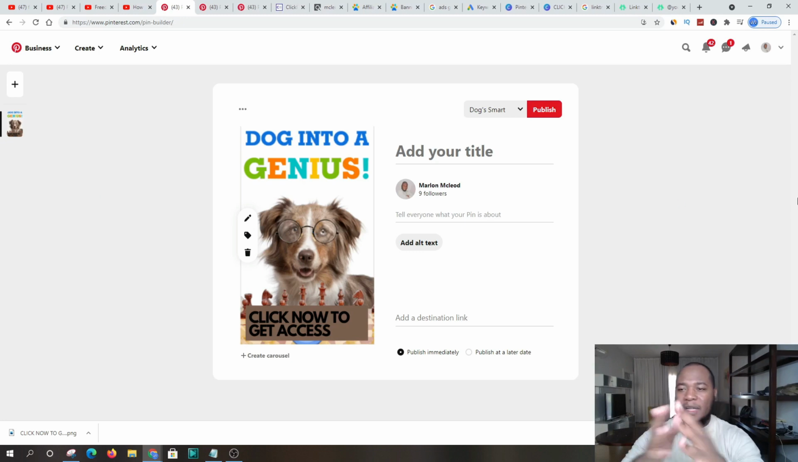Now, on Pinterest, you can have various platforms. I highly recommend again that you use the business platform so that you can get access to various features on Pinterest, because at the end of the day, it's a picture platform. So the more pictures you have, the more high quality that your pictures are, the more views, engagement, and the more traffic you'll get to your pin.